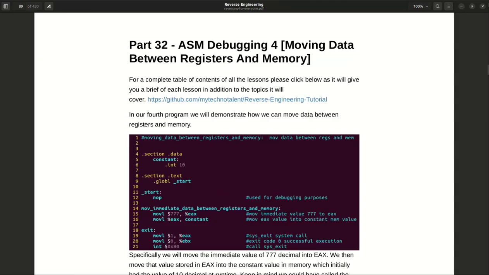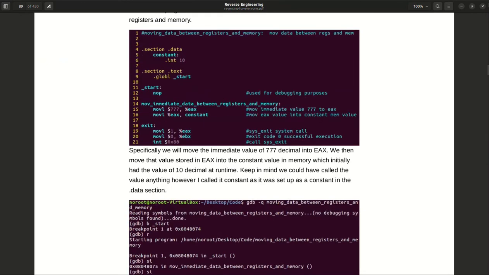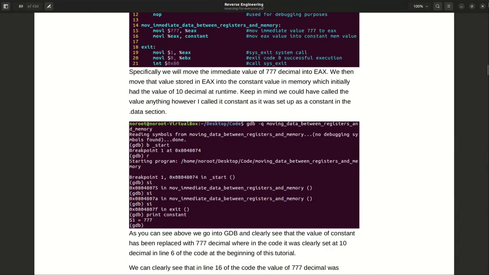In our 4th program, we will demonstrate how we can move data between registers and memory. Specifically, we will move the immediate value of 777 in decimal into EAX. We then move that value stored in EAX into the constant value in memory, which initially had the value of 10 decimal at runtime. Keep in mind, we could have called the value anything. However, I called it constant as it was set up as a constant in the .data section.